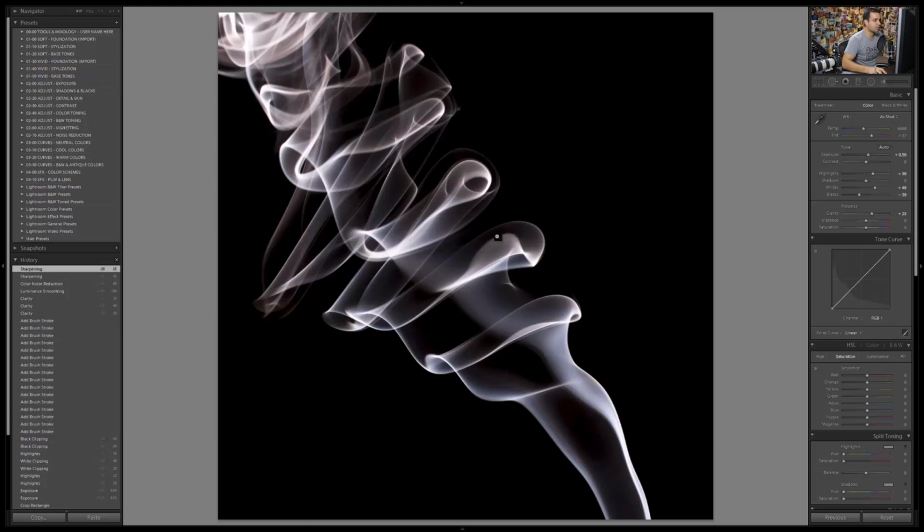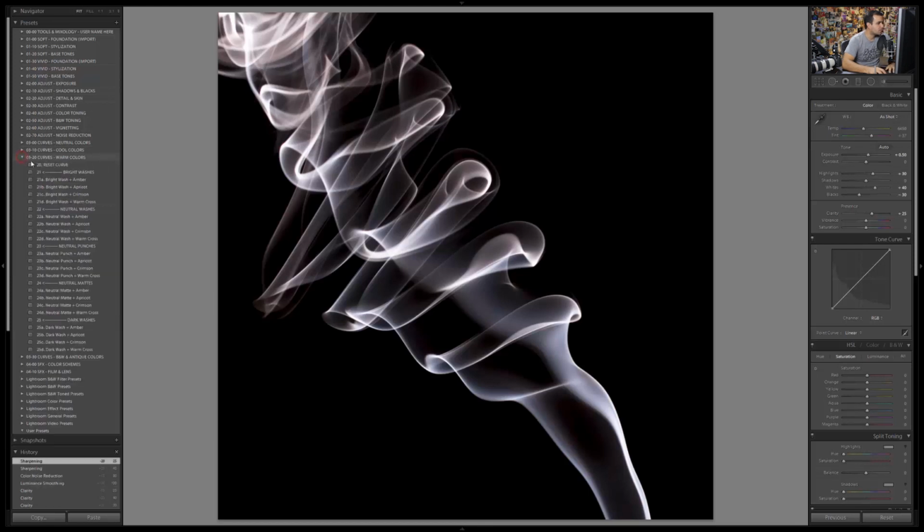So let's create our first look. We're going to go with something simple. I'm kind of nerdy and geeky, and I like RGB, red, green, blue. We're going to create a red, green, blue smoke to match RGB. So let's start with the red. All I'm going to do is go into my curves, and let's go down into the warming curves right here. And we're going to select a crimson neutral punch.